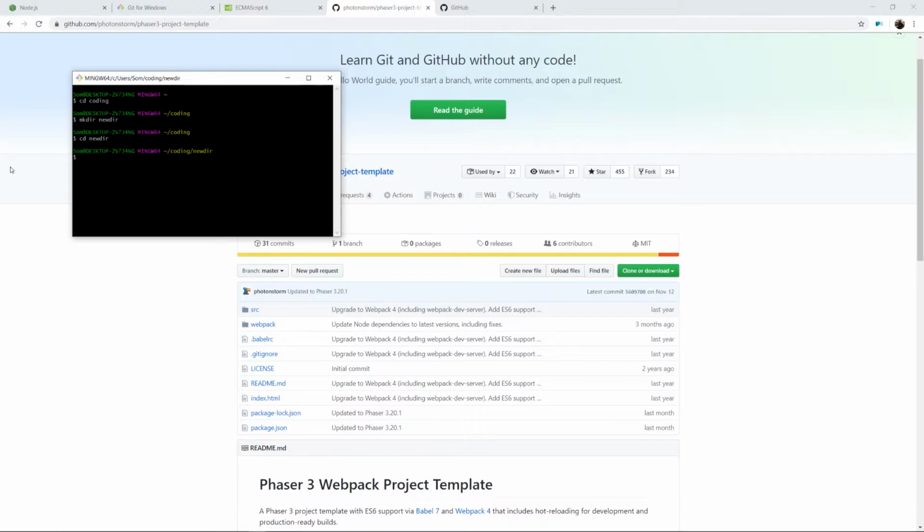Your mileage might vary with it, but I would highly recommend just looking up a quick tutorial on the basic commands you'll need to use, and you'll feel right at home. So I'm in this new directory, and if I take a look at what's in the directory, there's nothing in it at this time because I just created it.